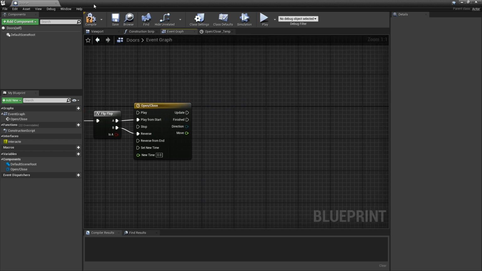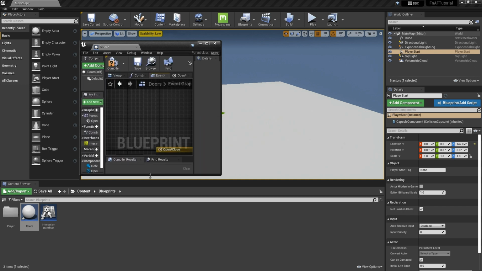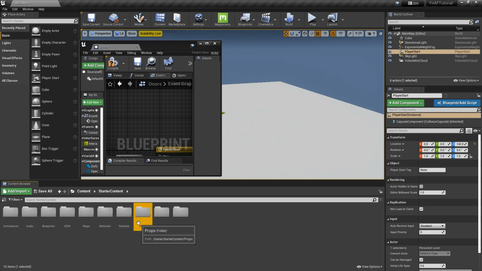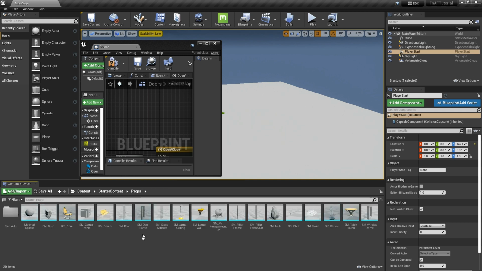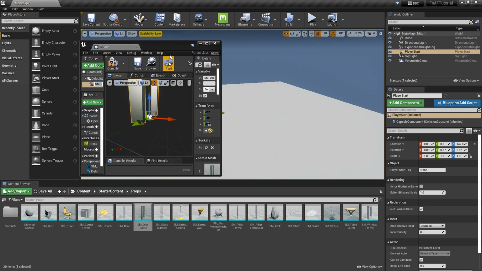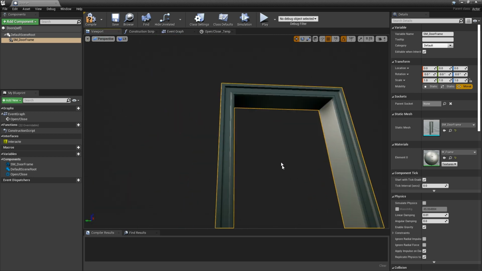Now we need 2 things. So we are going to come into the starter content. You can use whatever you want for this part, but I'm going to go into the props, head to your viewport, and drag in whatever static mesh you want for a door frame. I'm just going to use what they provide as a door frame.